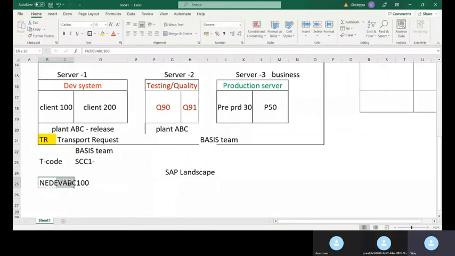Now you have to give this TR to move from one server to the second server. These changes are available in this TR. To which team will you give this TR to move? The basis team. The basis team will come and take this TR. What they need is a TR number. You have given the TR number.